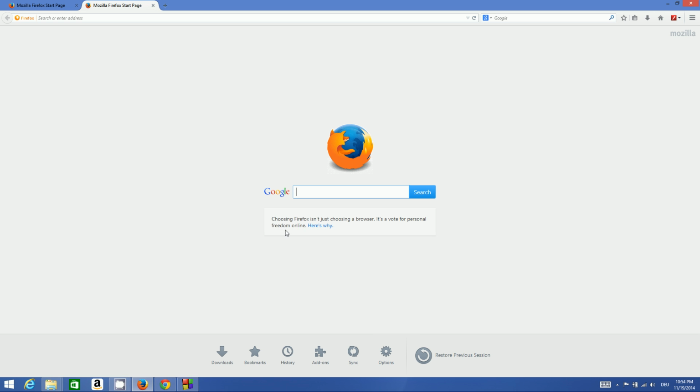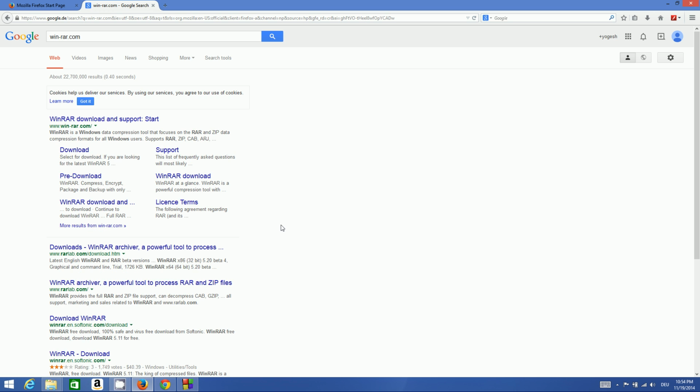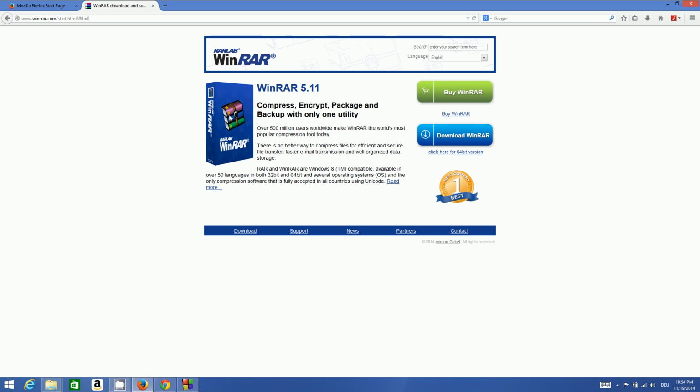So just open your browser and search for win-rar.com. The first link that hopefully comes up is from WinRAR, www.win-rar.com. Click this link and in here you will be able to download WinRAR on your computer. So I will click this link.